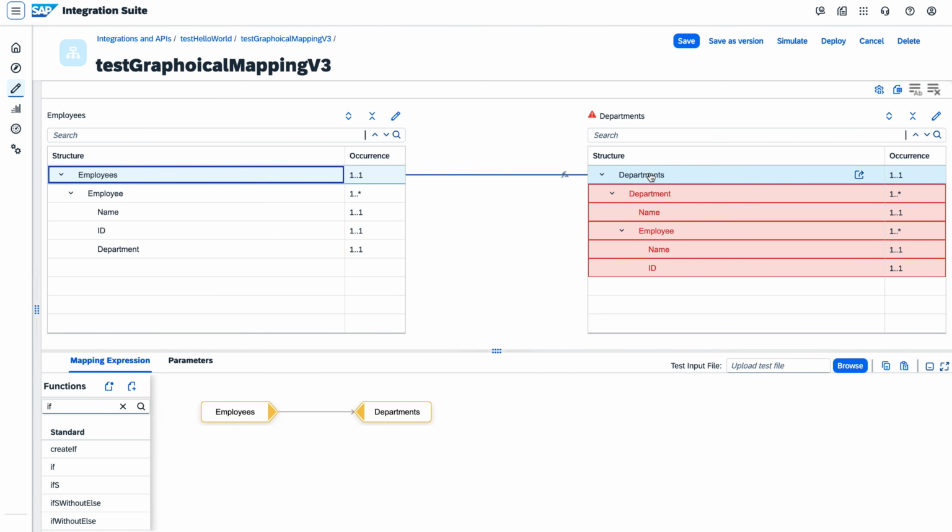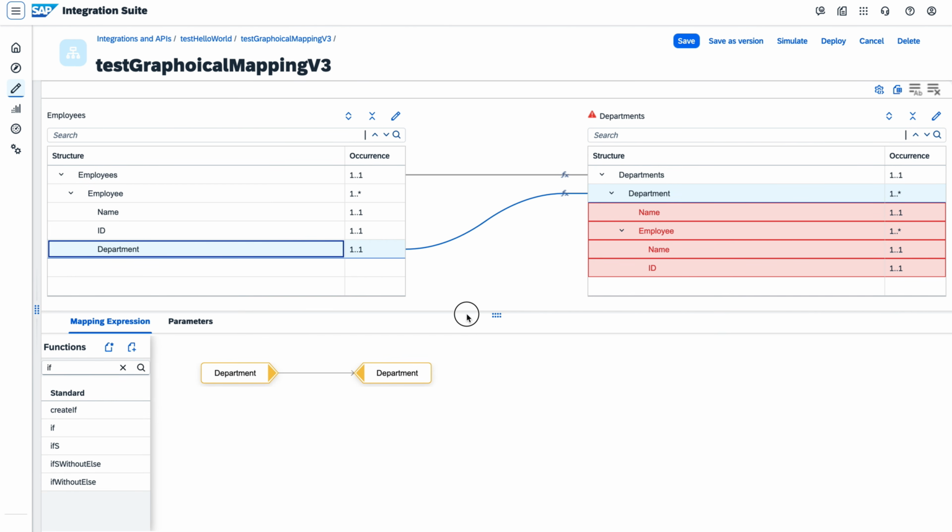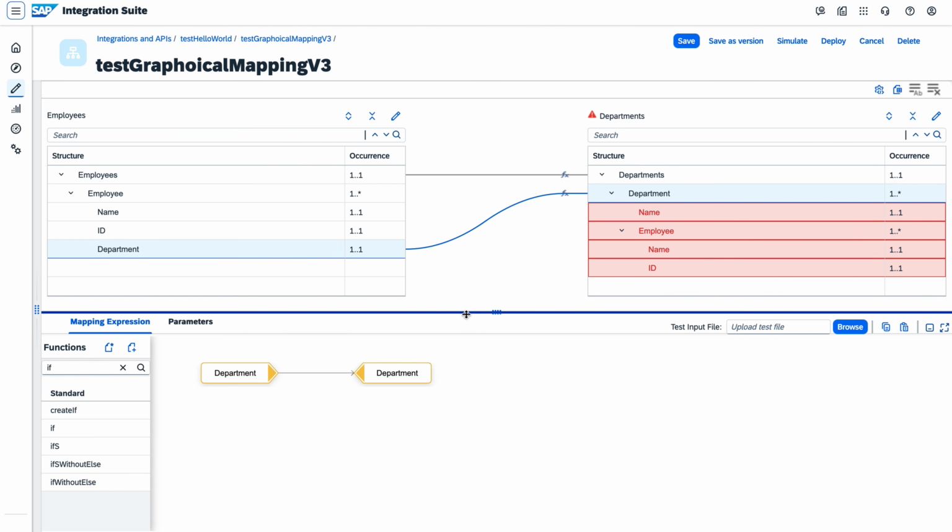Okay. Now I'm going to map the employee to departments. You can also put a static value. It doesn't matter because there is a 1 to 1 occurrence. Now I'm going to map the department to the department parent node. Why? Because I want to repeat for each and every department I'm getting from source. I want to create one target department structure. That is the reason why I mapped it like this.